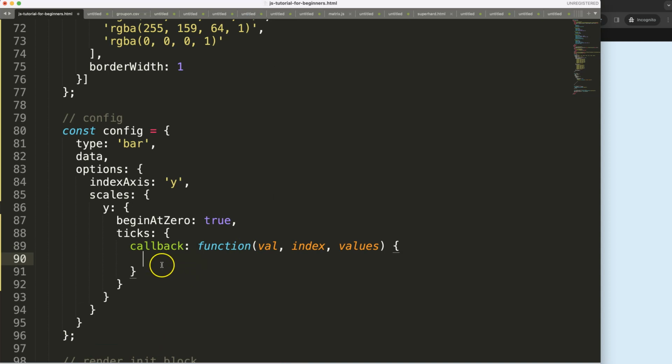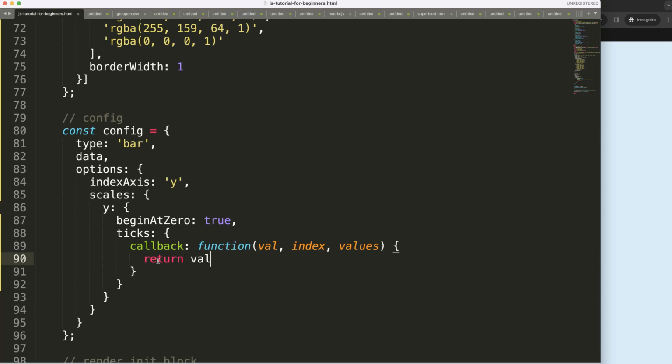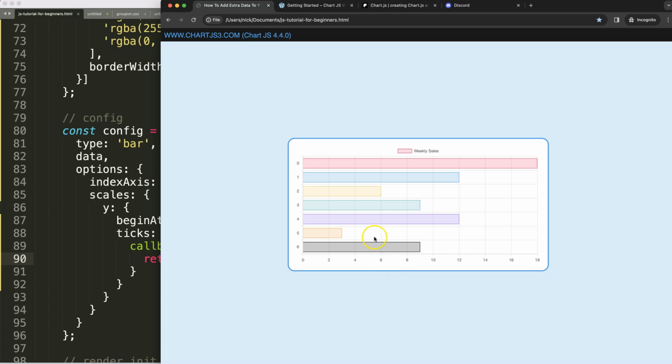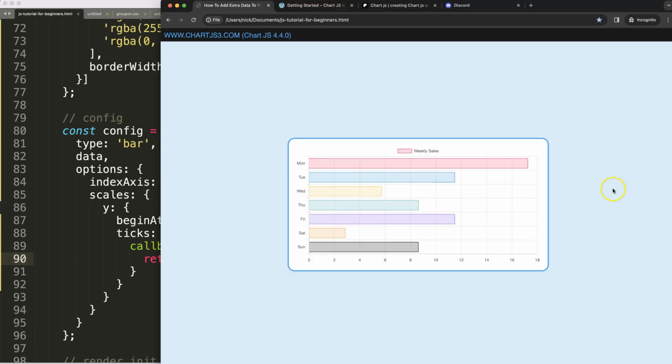By doing this, first of all, I want to make sure we return the value. Let me just show you, let's return value for now, save, refresh. Once we return that, what is happening? We only get the index numbers. So what we can do here is convert this into the right value. I'm going to say this.getLabelForValue of whatever this value is on the y-axis. Save that, refresh, there we are.